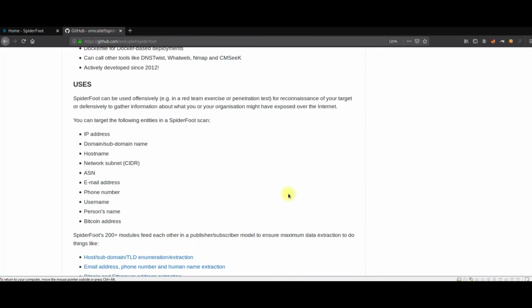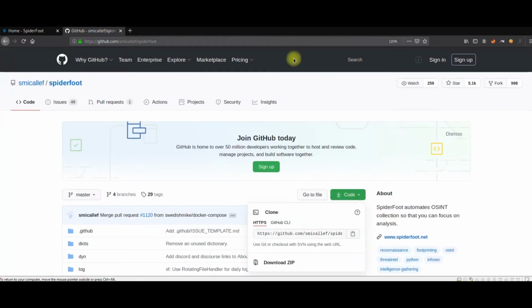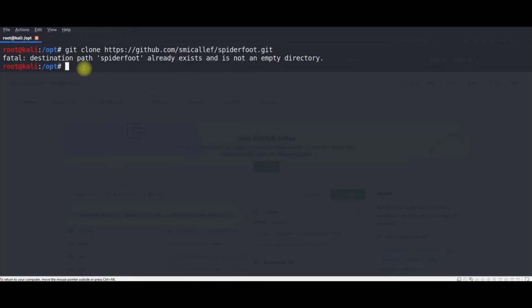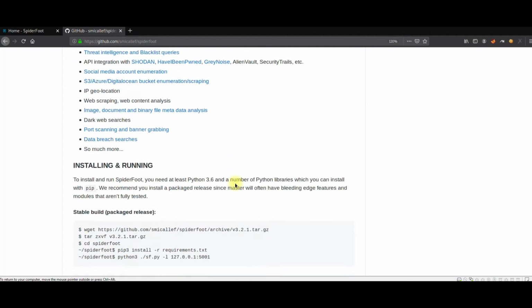They are giving the link to install. So what I'll do, I'll copy this and, using the git clone command, clone it to my opt directory. I will paste this here. As you can see, the destination path already exists, so I have already downloaded this Spiderfoot utility. Now I'll move to the Spiderfoot folder and see if anything else we have to configure or install.